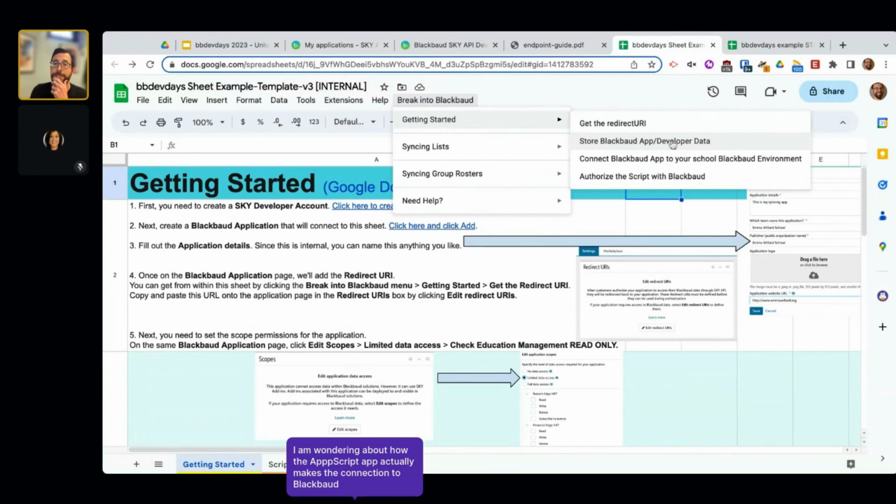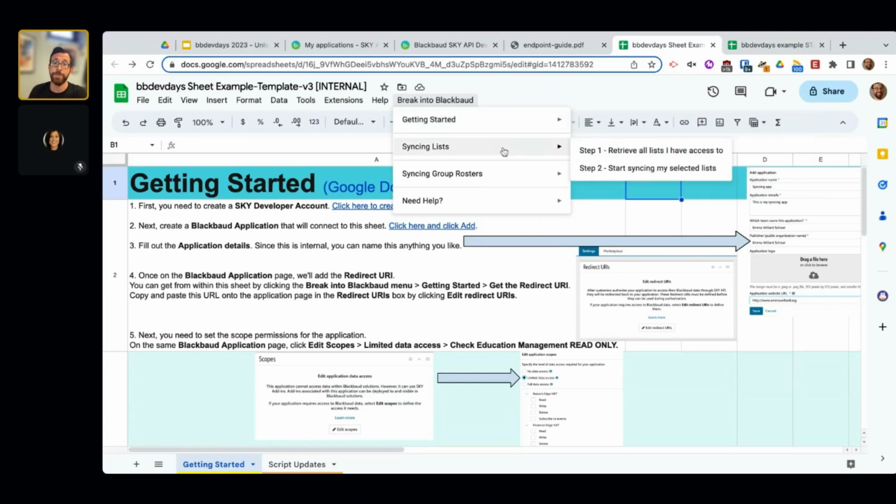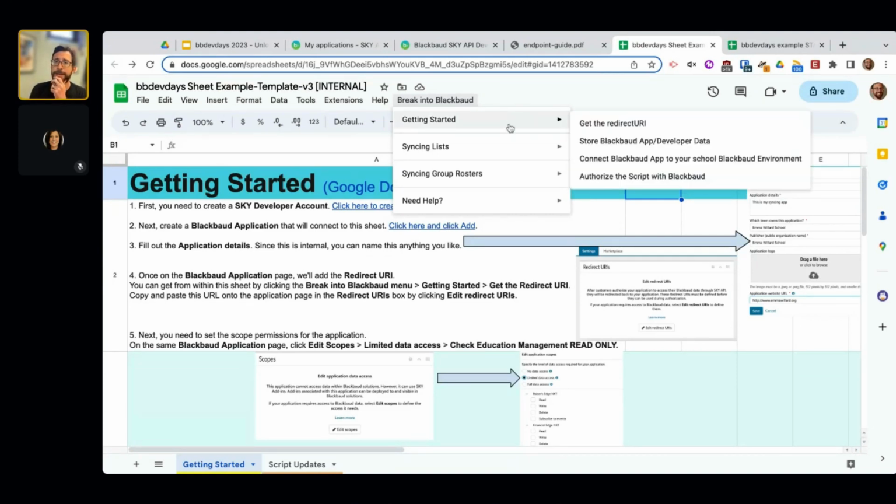By doing this piece here, you're storing those 3 pieces of data into the copy of the script that you own. It's just taking those 3 keys of data and storing them into the copy of the script that you own. And then the next piece, essentially the first command that gets run, is authorizing. It's authorizing against Blackbaud because it has all of that data. I'm not sure if that answers your question. I hope it does, but I'm going to keep rolling.